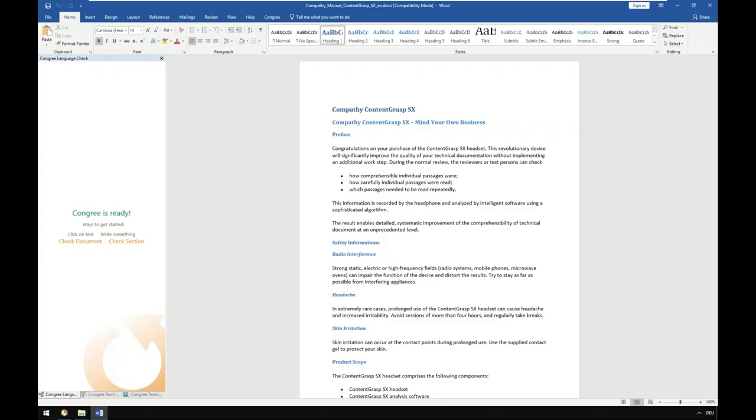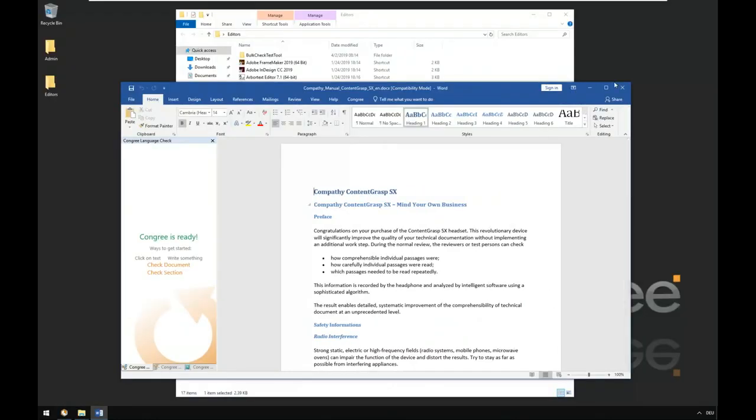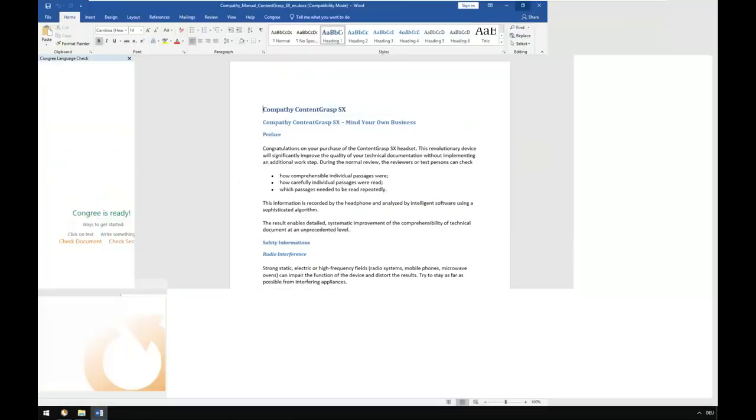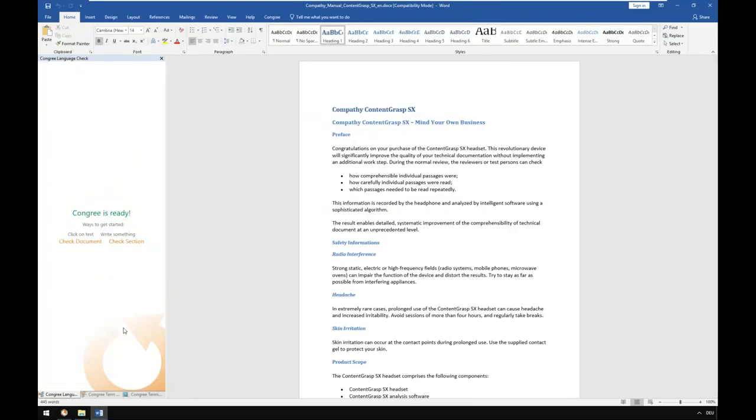How Congree works is that it integrates seamlessly into the editor. So we have an editor like Word. You can open and close it, and we see that there's an additional panel here on the left side. This Congree panel helps you with all your terminology work when creating content.